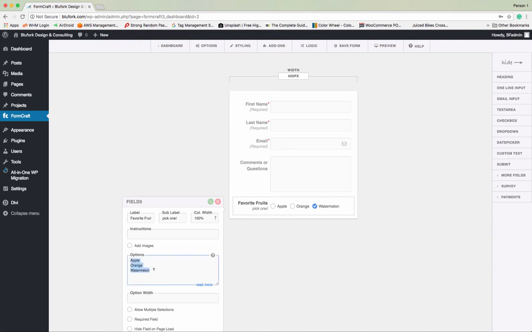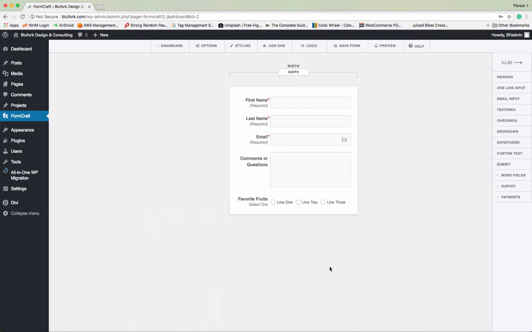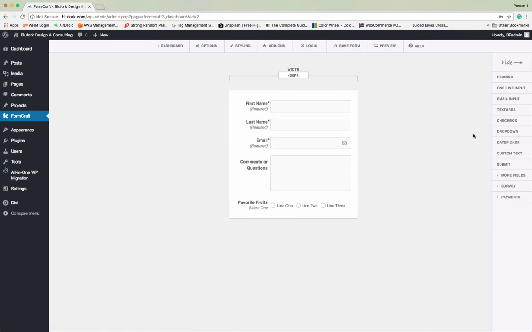So you could type in, line 1, line 2, line 3 is your options. And if that's a required field, again, you can do that. And if you want them to be able to select more than one option, then again, you could select this and it turns it into checkboxes. Okay, that's that field. Come on down.